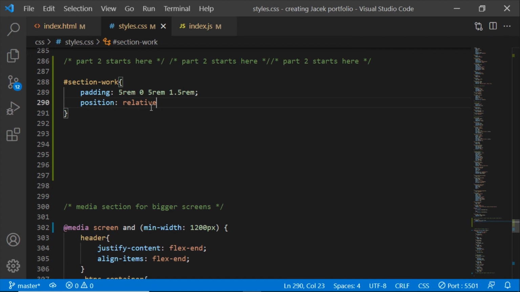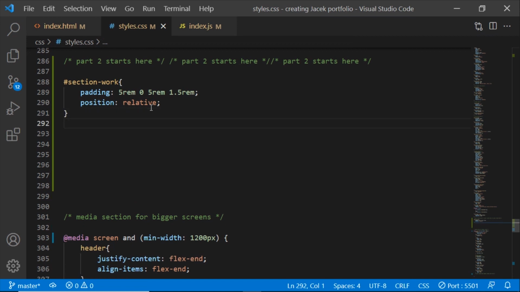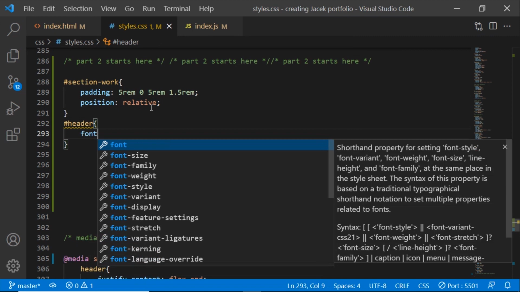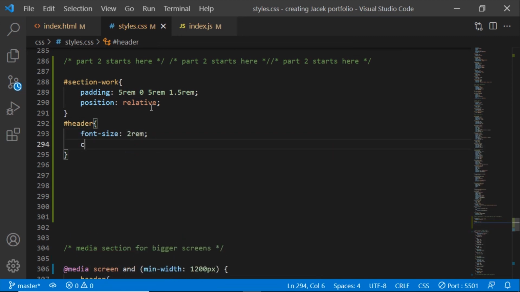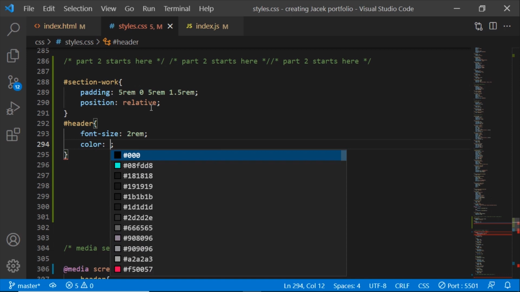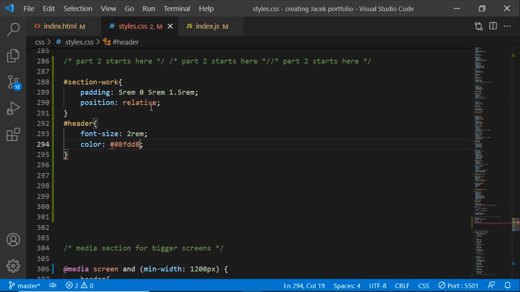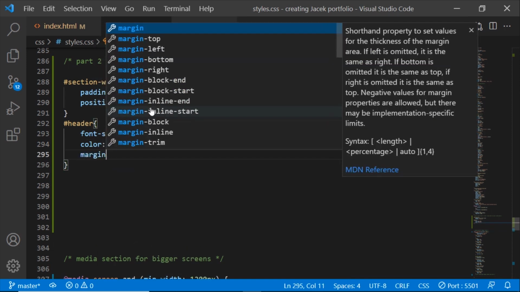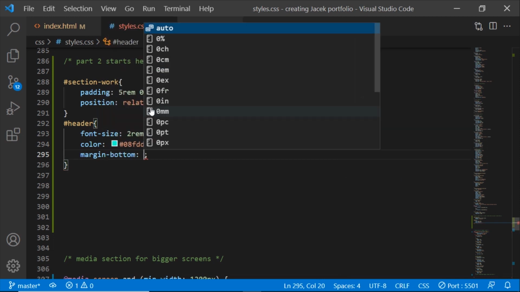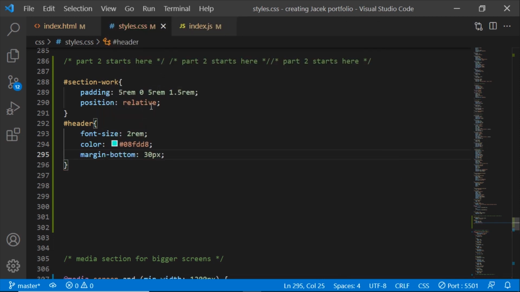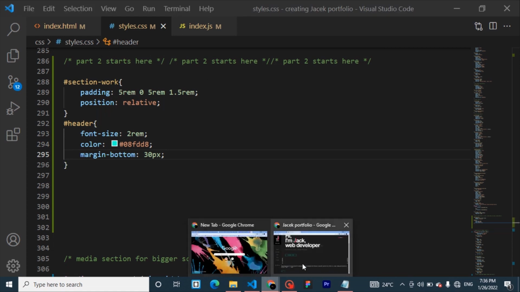No, my bad. We have the ID of header, and inside this header we're gonna set the font size to 2 rem. The color will be this color, and then we set the margin bottom to about 30 pixels. Okay, so let's see what we've done so far.